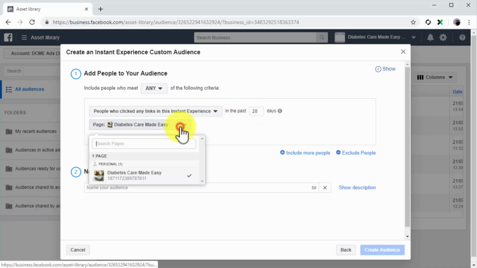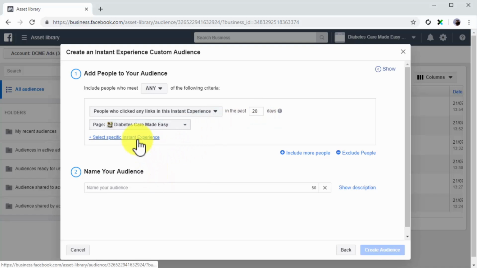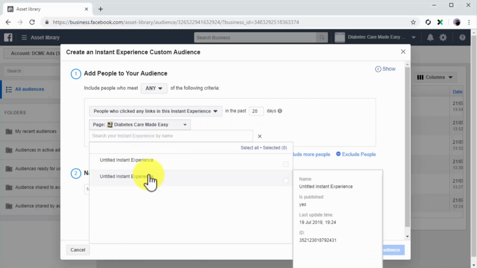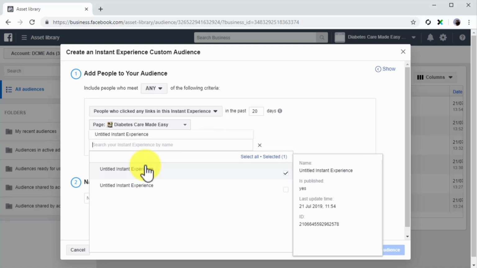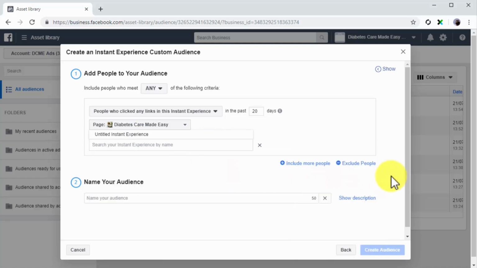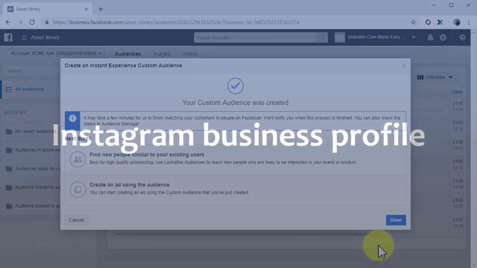Now select the page where you posted your instant experience post and then click on Select Specific Instant Experience to select an instant experience. You can then include or exclude additional criteria and instant experiences. Now enter a name for your new audience and click on Create Audience.